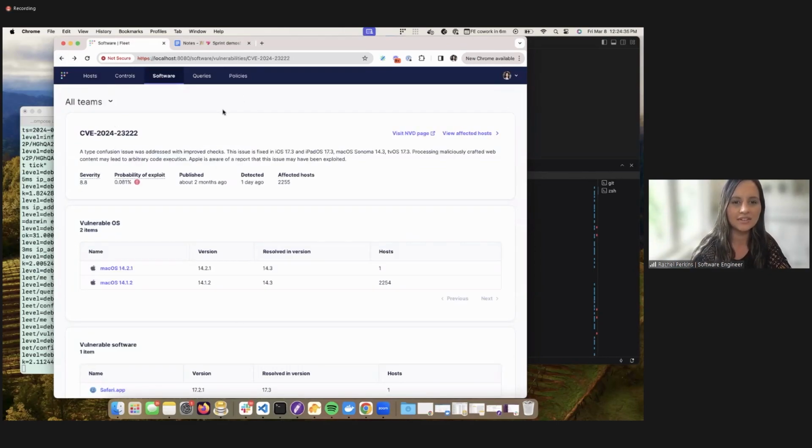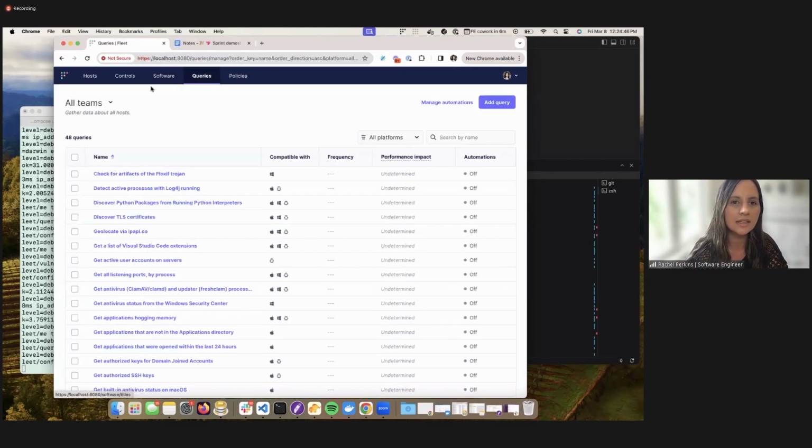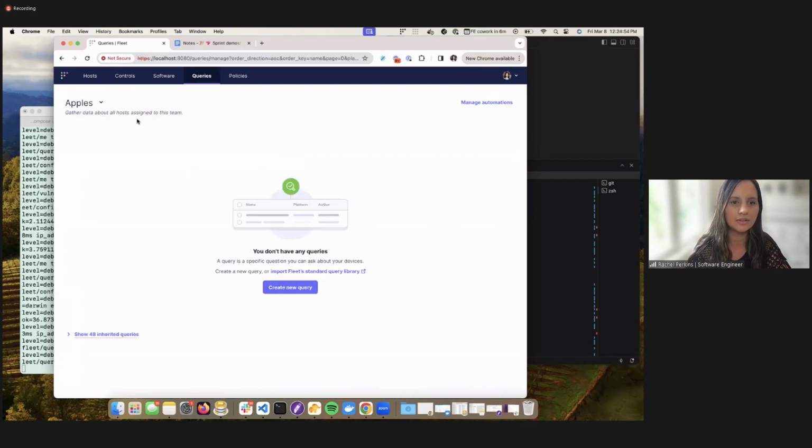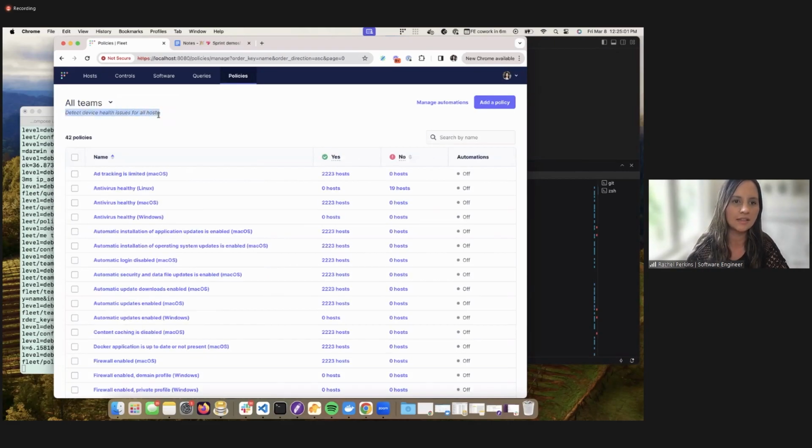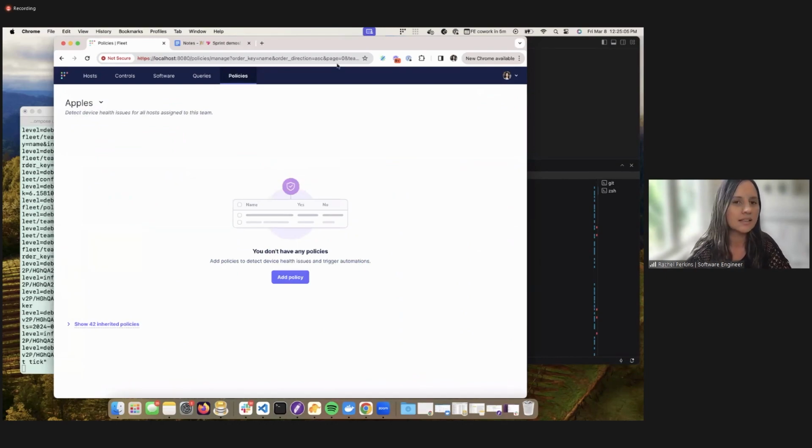Okay, all right. So here's a software that I found with the vulnerable OS and vulnerable software. So this is what that page looks like, going back to the vulnerabilities feature. And then for those of you demoing, just to let you know, product has changed these descriptions on the query and policy page. So it now says this query is to gather data about all hosts or hosts on a team. And then for policies, it's the same, we're detecting device health issues for all hosts or hosts on a team. And that's it.